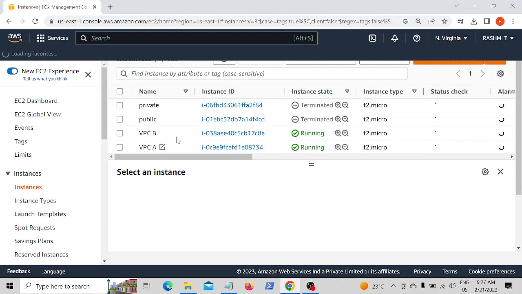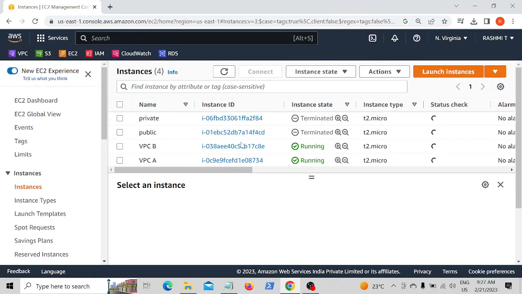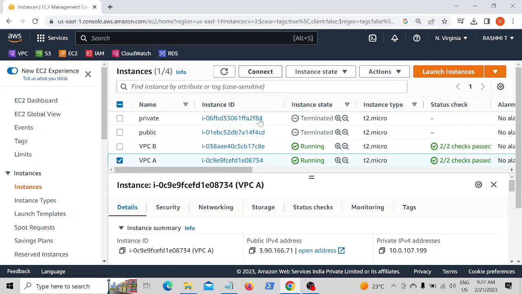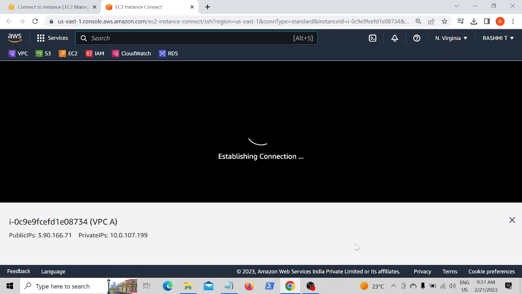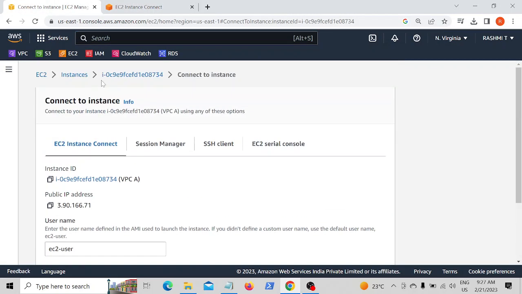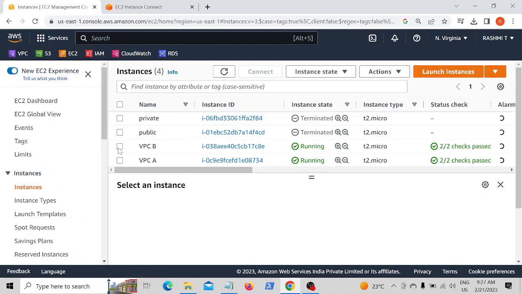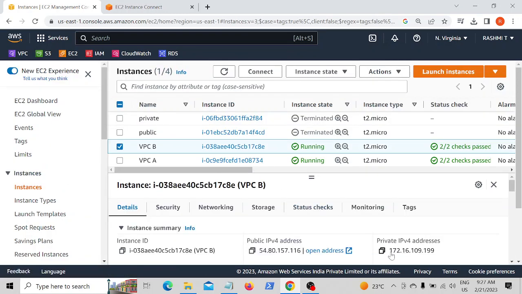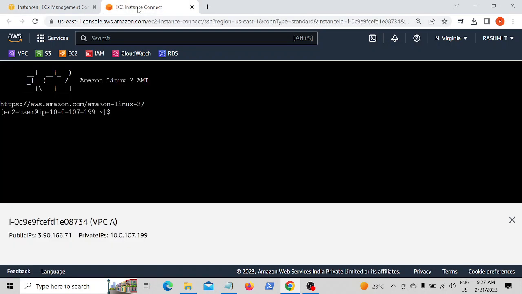So we have launched these both instances, right? Now these both should communicate with each other. So VPC A, connect. Got connected. Now I'll go to VPC B. I'm not copying the public IP. I want to connect securely, privately. I'll take the private IP. Then I'll get into the root user.